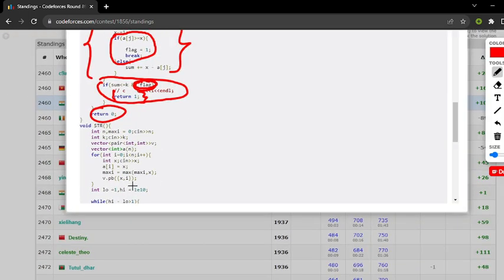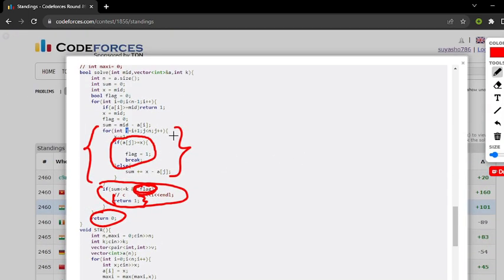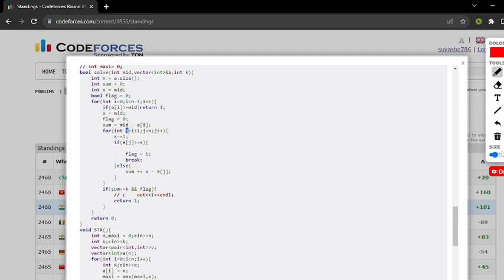So I hope you have understood the question. This is a binary search question, an advanced binary search.